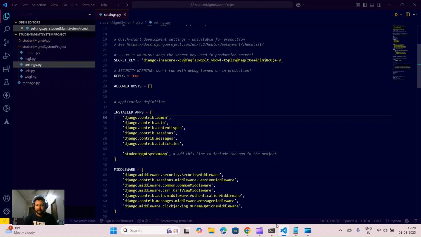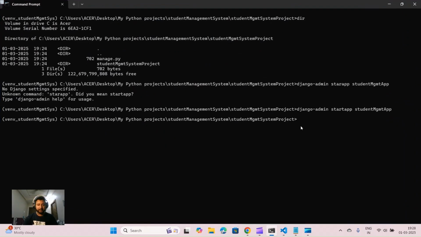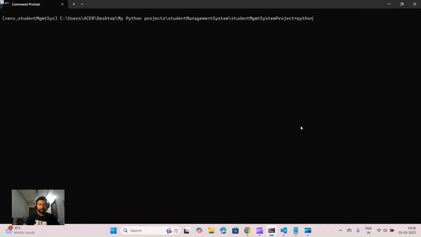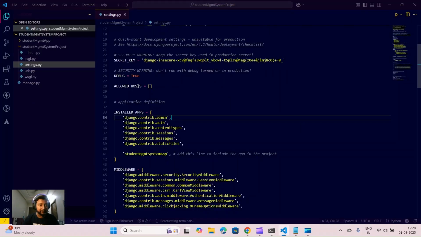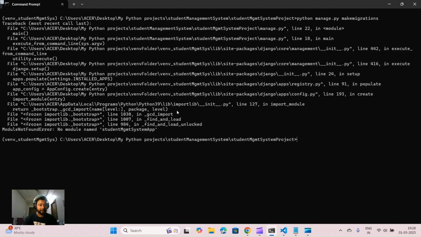Now let's try to run the Django project. But before that, python manage.py makemigrations, because you'll ask, where is the database? The database is not yet started, we are going to do that. For that we have the command python manage.py makemigrations. This is the third important command, guys, you need to execute. I'm going to execute that.